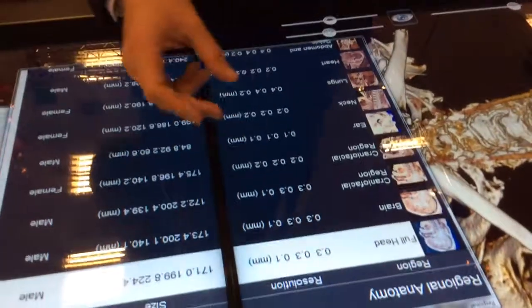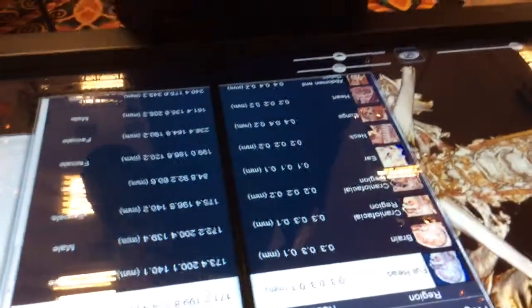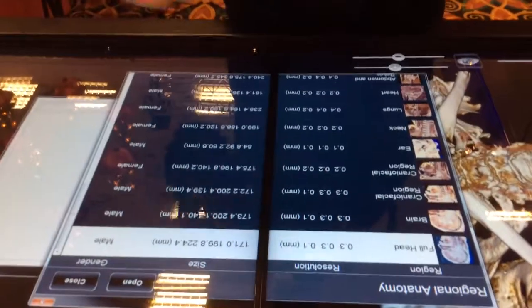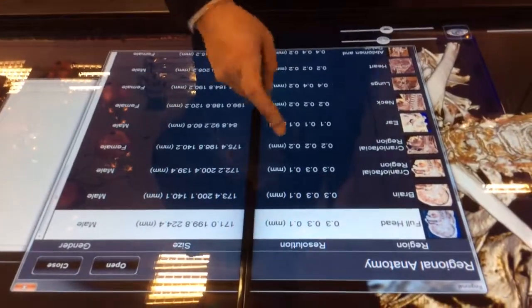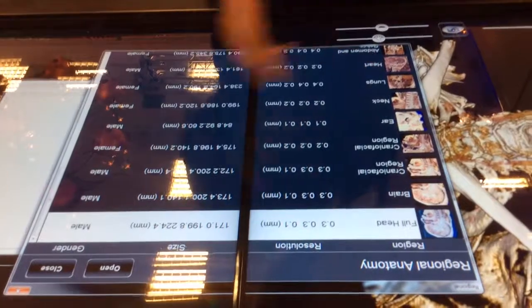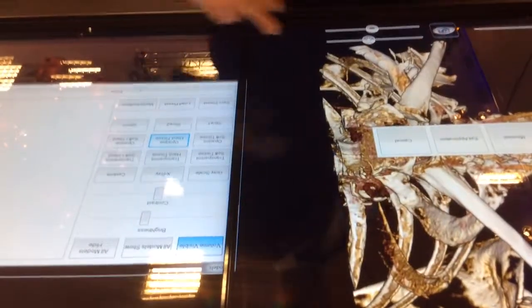The only difference is because it's regional, we can show it at a much higher resolution. The hardware is capable of doing that. So it gets down even to 0.1 millimeter here in the ear, so you can see finer structures.